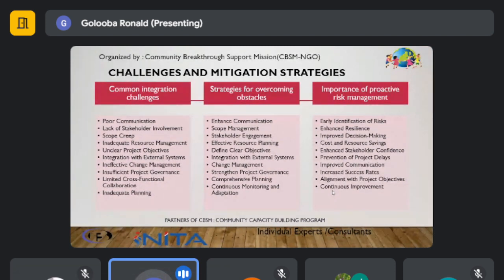Then I have integration with external systems. This can be really challenging, especially, for example, if you're working with different information management systems and they need to share data. That can be really, really complex and challenging for project integration. And this can also lead to lags in information sharing and also information use. Then ineffective change management, where changes to the project scope, timeline, and costs are not effectively implemented, or they are not properly managed.